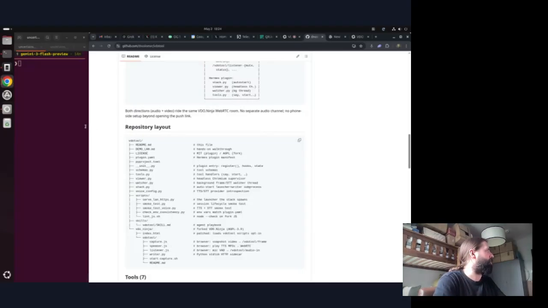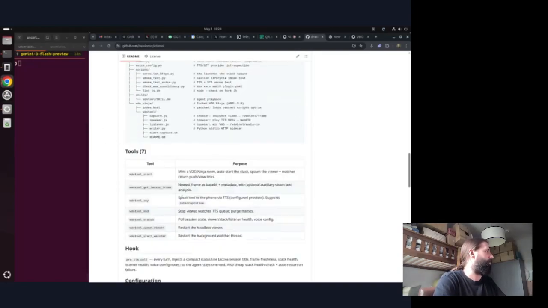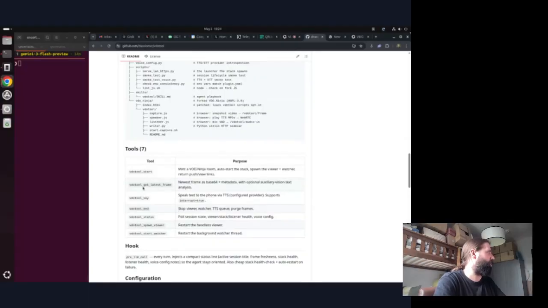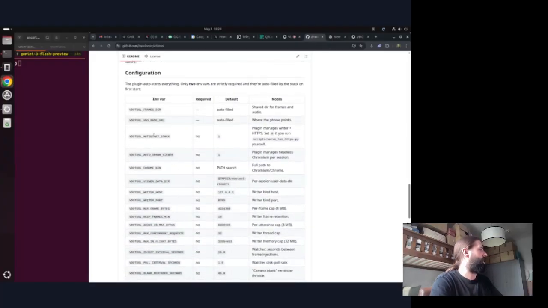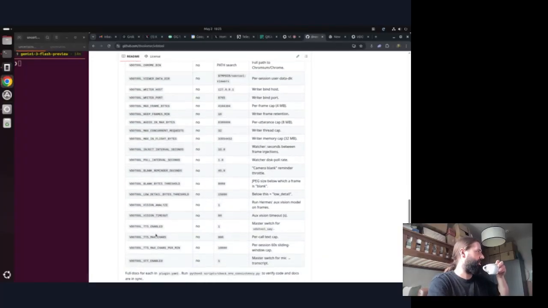It works the best when you use the client interface. And again, it's kind of like the whole purpose of the use case, right? So it has these tools. It has the starting tool, and it has the say tool so that the agent can talk to you, and it has something to spawn the viewer, to start the watcher, and then something to get the latest frame, right? And you can configure this. There's a bunch of configurations in here, like auto starting and things like these, and whether you want to enable TTS or not, because you don't have to enable the voice, right?